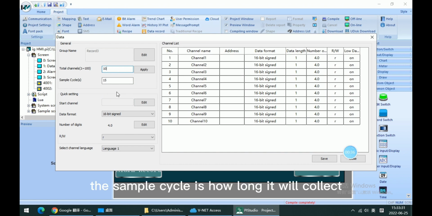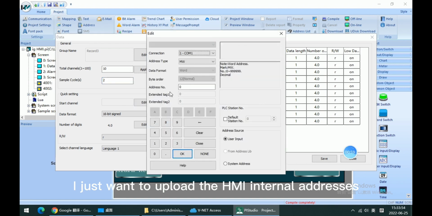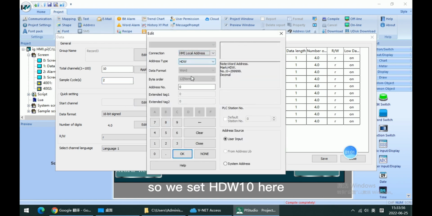The sample cycle is how long it will connect once. So here we set 2, so it will connect data every 2 seconds. And here, for example, I just want to upload the HMI internal addresses, so we set HDW10 here.